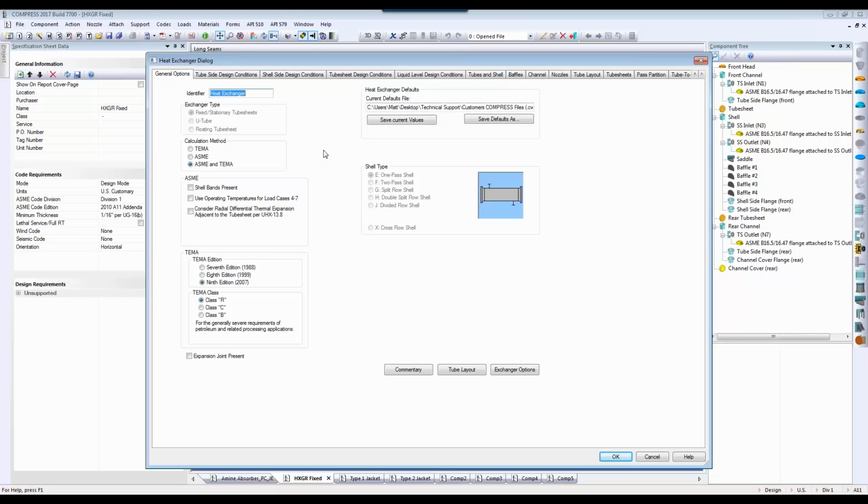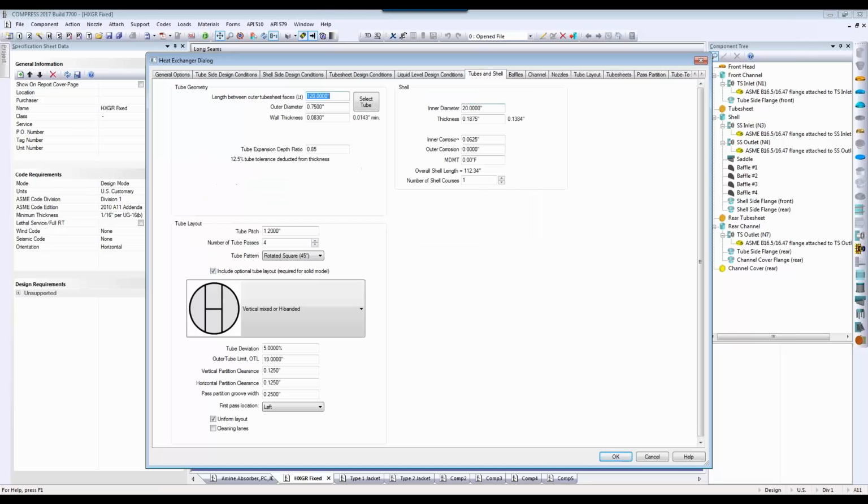Now the difference here is when we get to the tubes and shell page, down the bottom left, there's going to be an option for include an optional tube layout. Now this is going to be required for our solid model because many of you are actually exporting these models out to SolidWorks. Now if you're an estimator, you're not really concerned about the layout, you just want to get a rough idea on weights, thicknesses, things like that, you can actually turn this off.